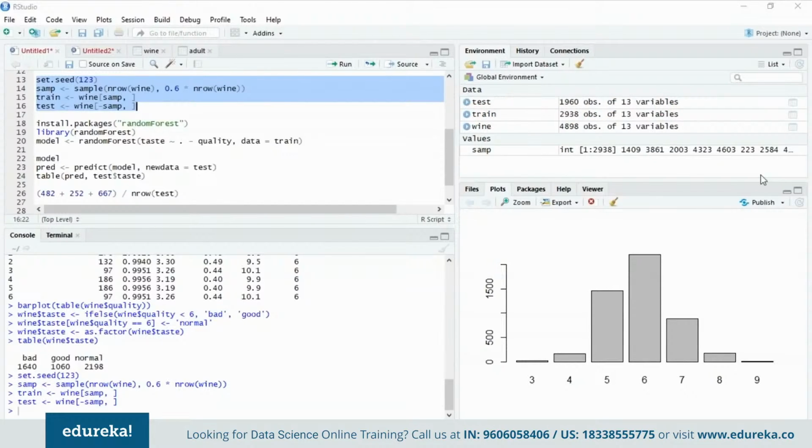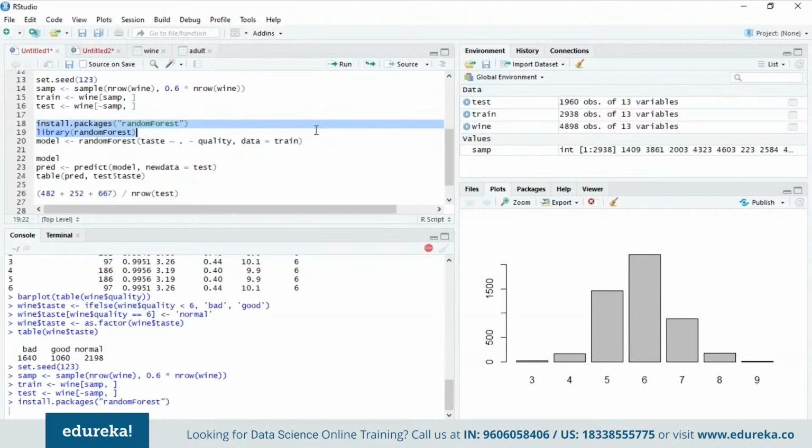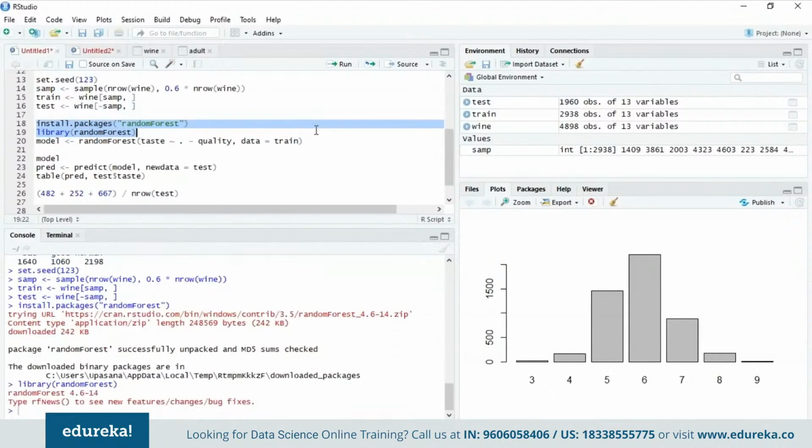Now we are ready to build our model. We will need the random forest library for this. So install the package and then call the library. It will take some time to install the package, and once it's done, here it's done.